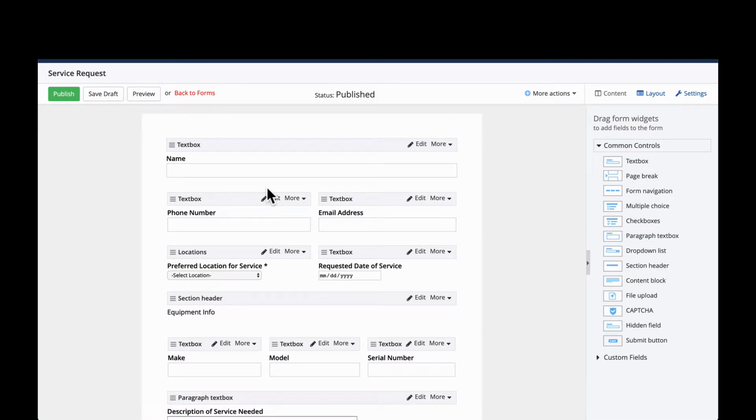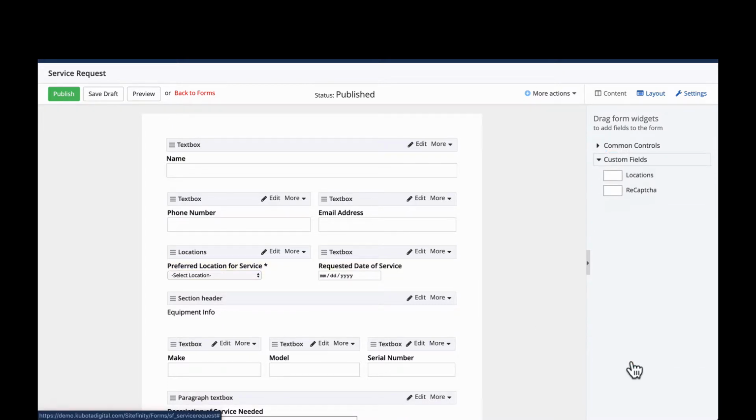So once I'm here, notice that just like pages, forms put all of their elements in their own little boxes. So I have name in its own text box here. The same with phone number, email address, the date of service requested, things like this. We also have a custom locations drop down, and this is fantastic if you have more than one location and you want your forms that you receive to be routed to a specific person at each of those locations. That's found here on the right-hand side in our custom fields and locations.